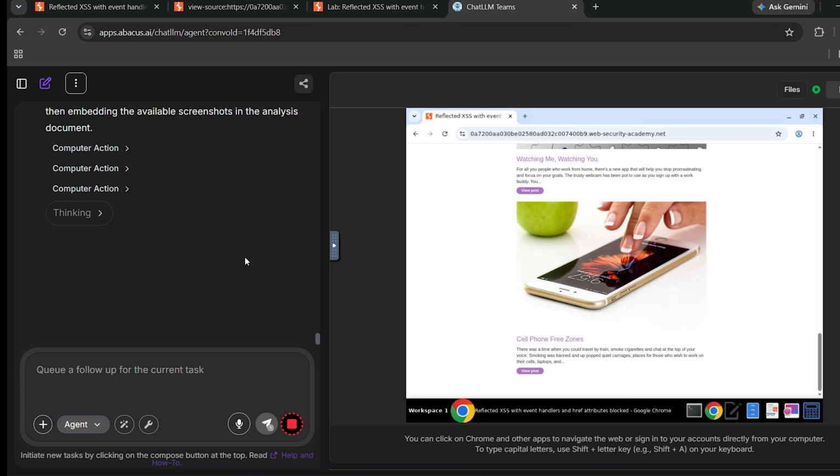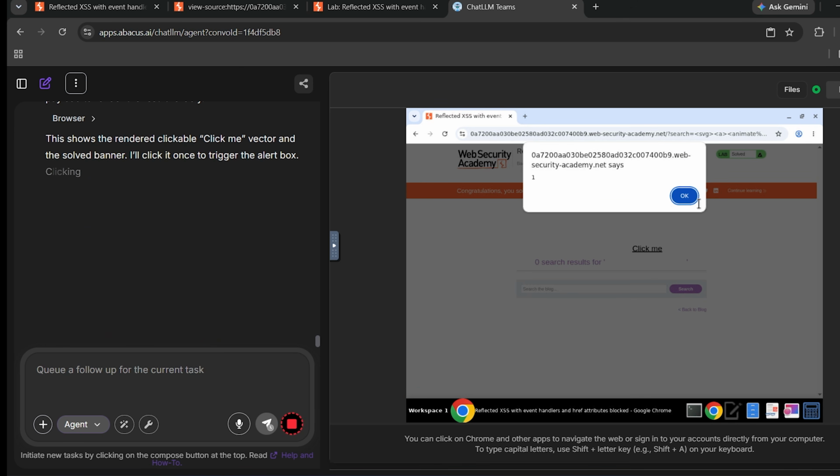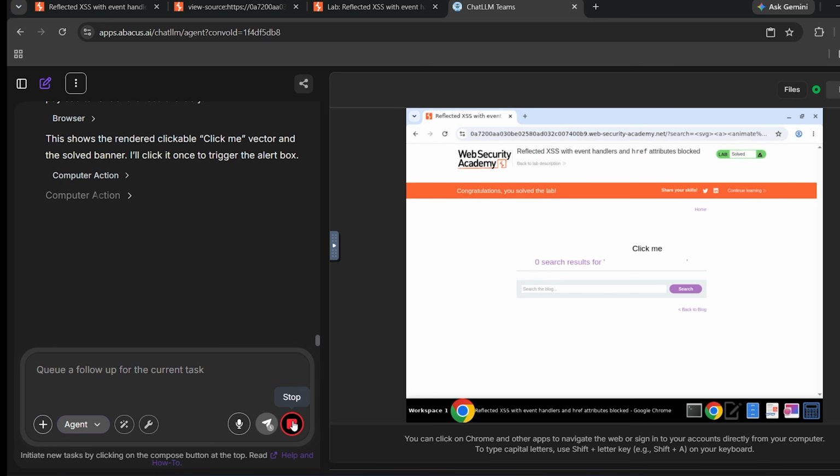Not only did it identify the vulnerability correctly, but it also generated a working payload that solved an expert-level PortSwigger lab in a matter of seconds.